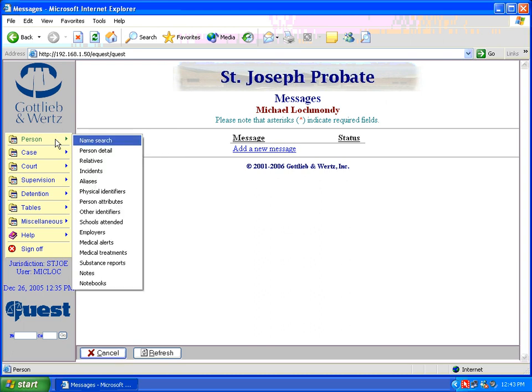Here we have clicked on Person. As you can see, a submenu has opened up, which allows us to click on Name Search. This is the utility we'll use to look people up. In this case, we're going to look ourselves up to change our password.